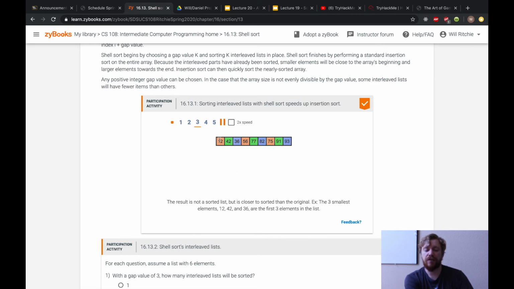And if we look at it in terms of the actual array, this is what it would look like. And what you can see is the result is not a sorted list, but is closer to sorted than the original one. In other words, the 3 smallest elements are towards the beginning of the list and the 3 largest elements are towards the end of the list, meaning the entire list is already nearly sorted. And this is what we want in order to apply the final insertion sort that is more efficient given a nearly sorted list.